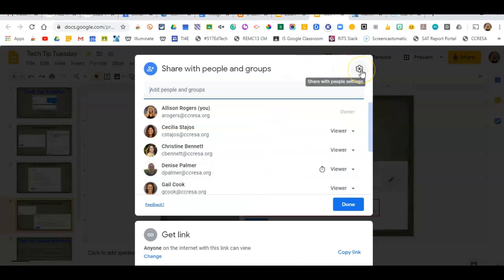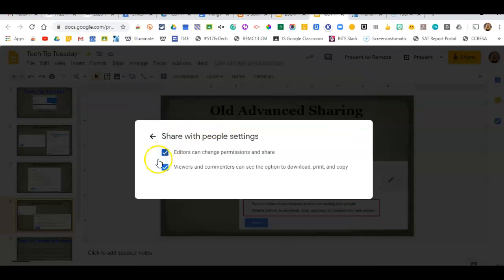Now if I click this gear icon, this is the same as clicking the old advanced button. So I click the gear icon and it gives me those same 2 options as before. Editors can change permissions and share. What that means is anyone that you've given editing rights to can not only change the document, but they can also change who has access to the document and who has shared the document.